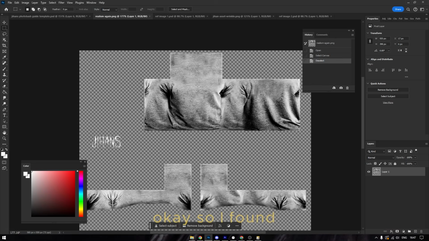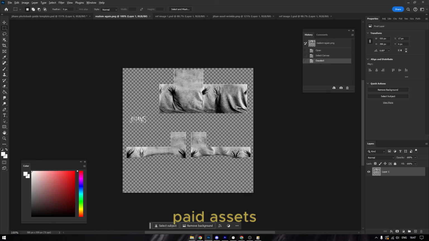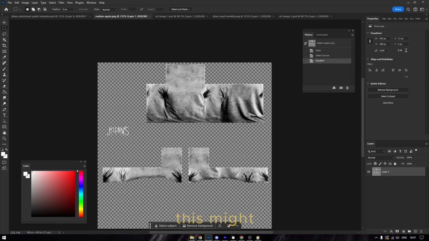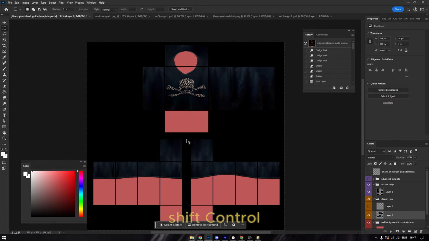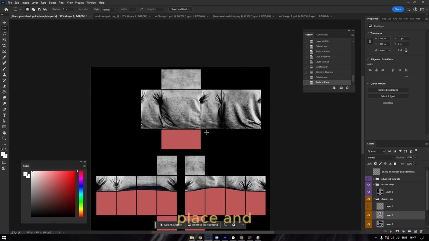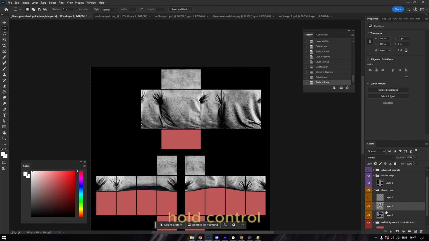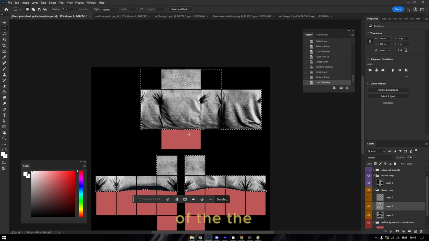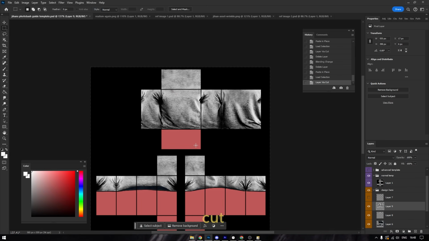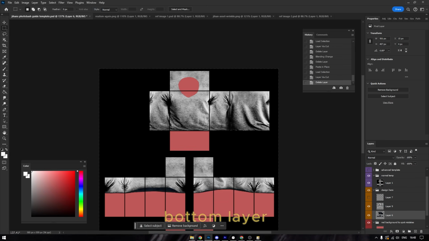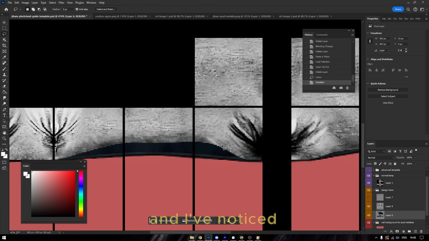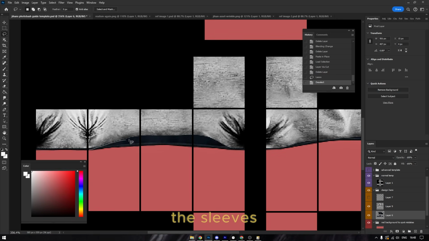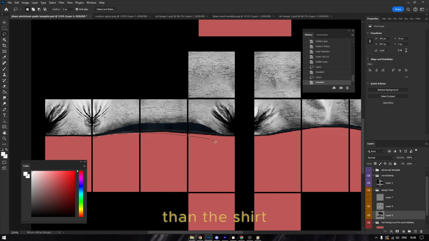Okay, so I found another asset in my paid assets. This one might look better on this shirt here. I'm going to press Control A and then Control C, then Shift Control V to paste it in place. Then I'm going to hold Control while I'm on the layer with the asset, click the image of the shirt layer, right click, Layer via Cut, and now I'm going to delete the bottom layer that's been made. Okay, cool. Now we have this, it's cut, and I've noticed that unfortunately this asset's leaves are much higher than the shirt that we just made.